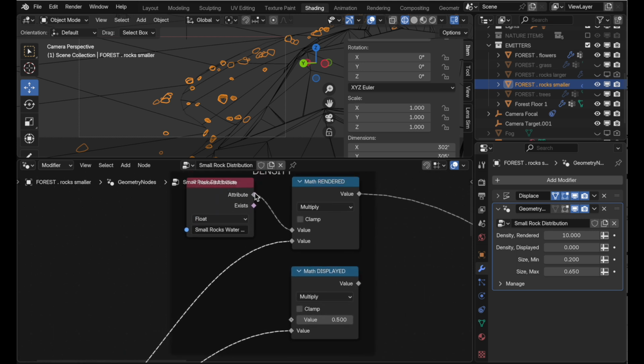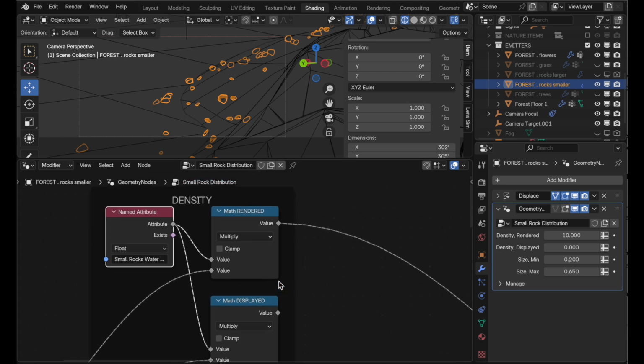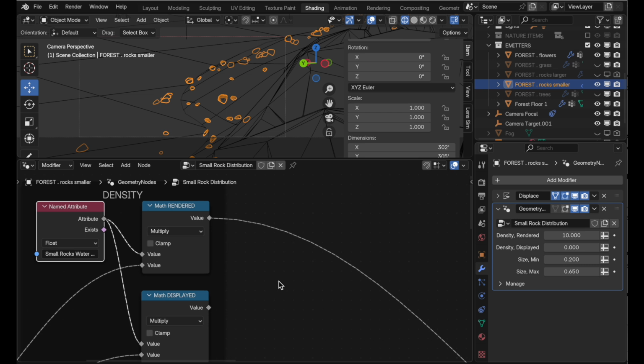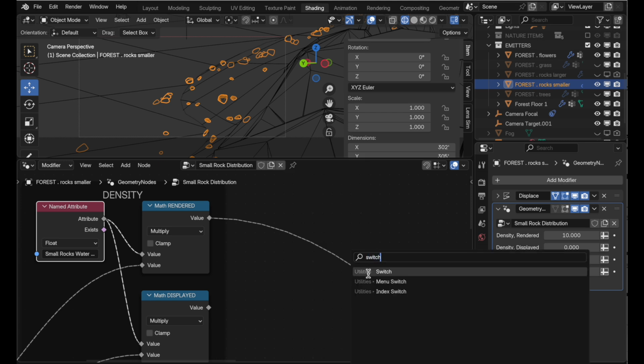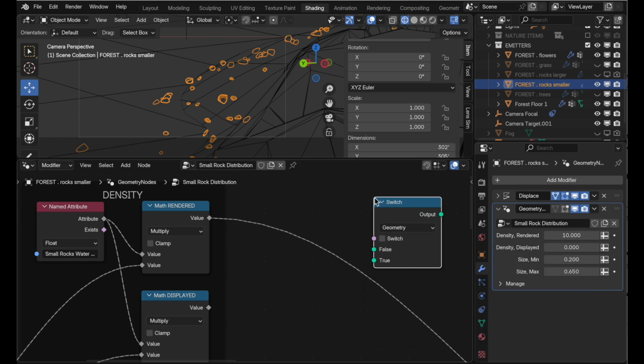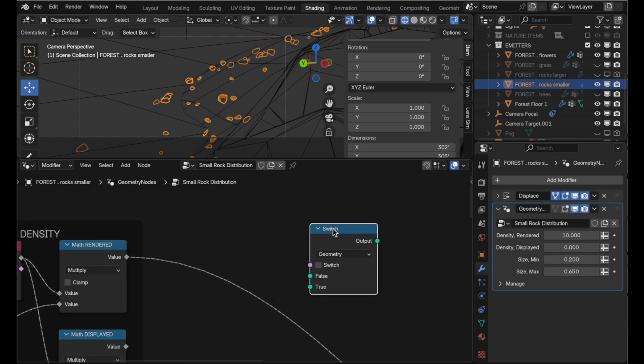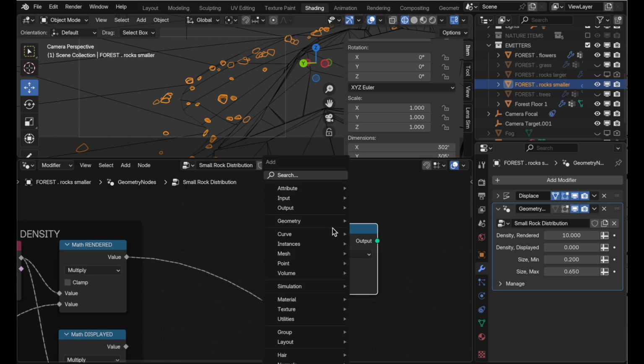And then we just need to tie in the attribute, which are just floating point values that get multiplied against it so that our instances only show up here. So now we need to make it so that the switch function automatically chooses when to use either of these. So let's do Shift A, and we're going to type switch. We're going to bring up a switch node right here.